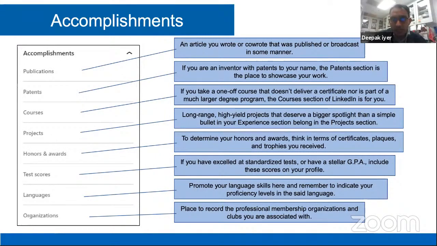And in case you wrote it and it got published or broadcast, then you can put that as an accomplishment here. So even if you have co-written the article, you are a co-author in that particular article, you can still include that in the publication section here.